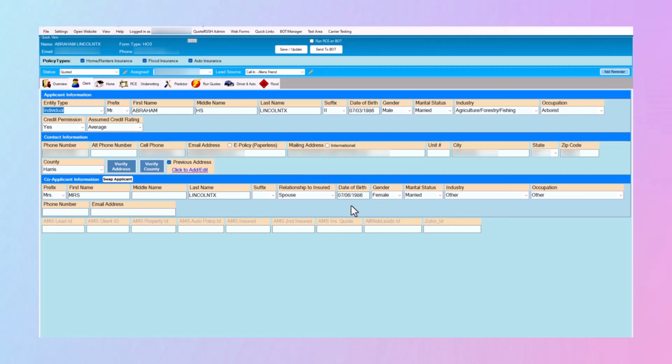Now, the purpose of today's call is to be able to get to the point of a completed auto quote without involving any home information, and so we're going to forego filling out the Home, RCE, Underwriting, Predictor, and Run Quotes tabs. These are unnecessary if all I'm quoting is auto. Instead, I will move directly from the Client tab over to Driver and Auto.